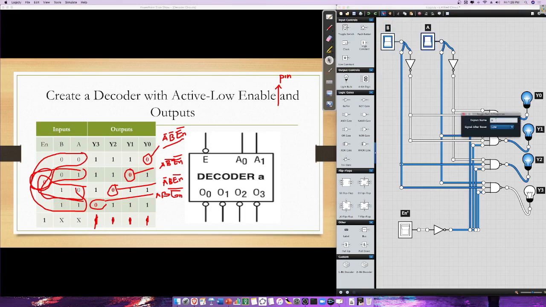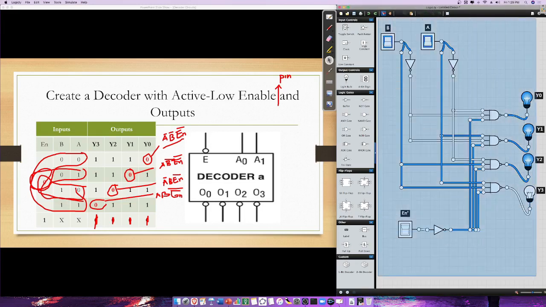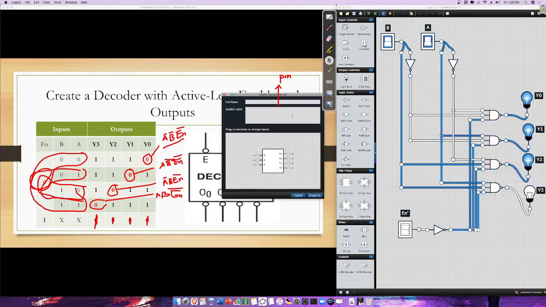Before creating an IC, you must create an export name. So I will click here. This will be named as A. This will be named as B. This will be named as E complement. This will become Y0. This will become Y1. This will become Y2. This will become Y3. Okay, now highlight and then create an integrated circuit.